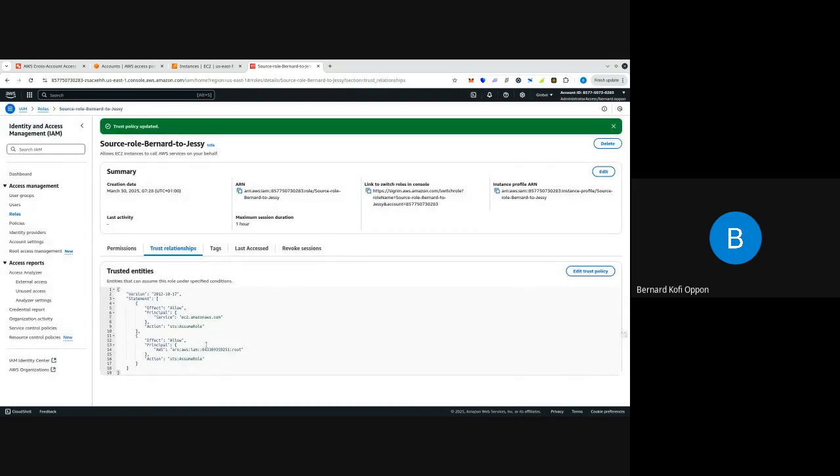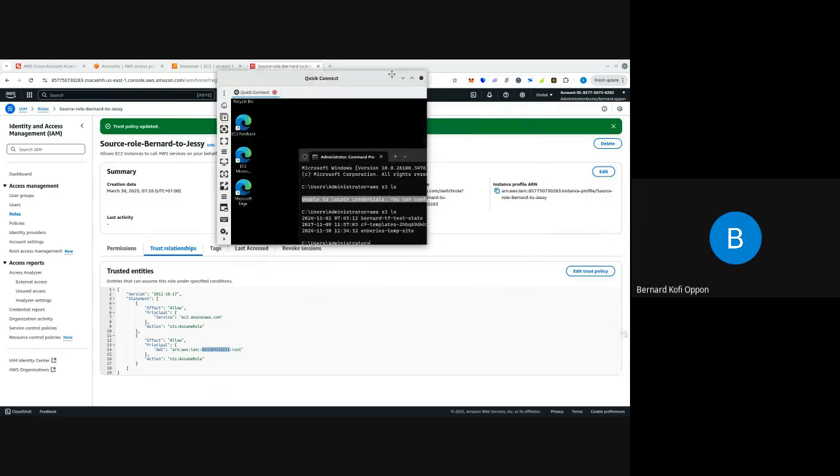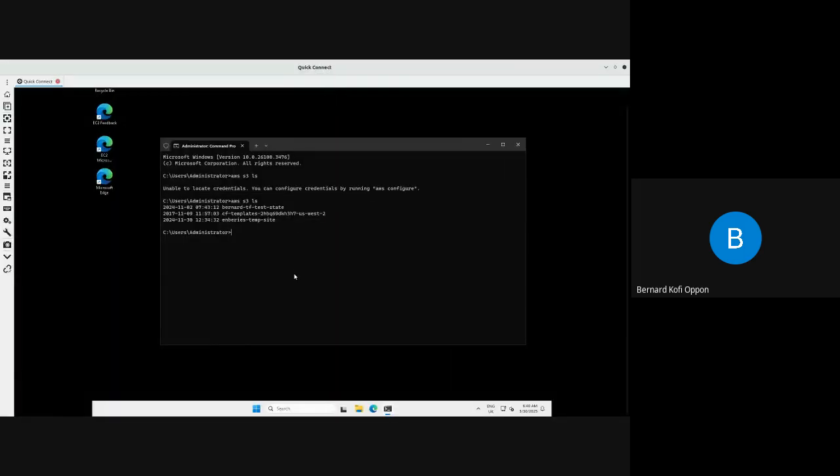Okay, so what we've done is we are saying that this machine is allowed to assume the EC2 role, and also is allowed to assume this role. So let's try it again and see. AWS S3 ls, it works. So we are in this AWS account. Now, Jesse, can you share your screen and let's look at the role that you created for me.